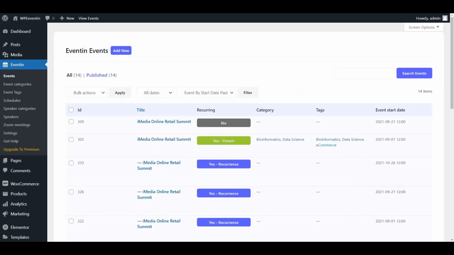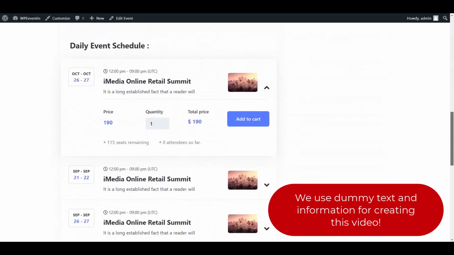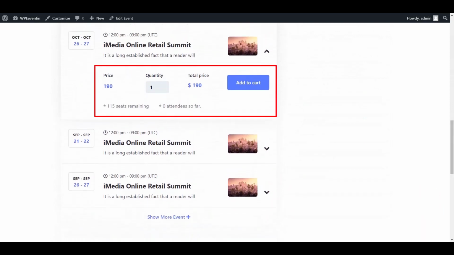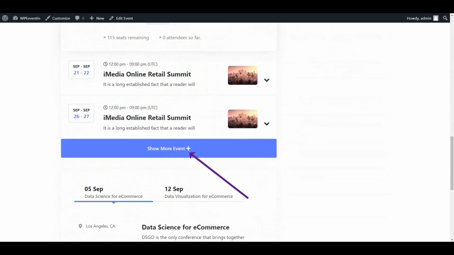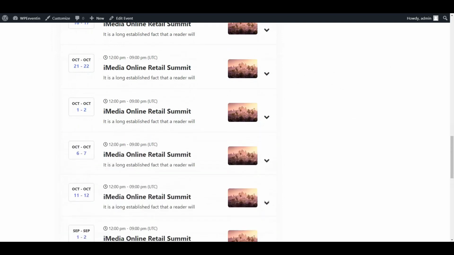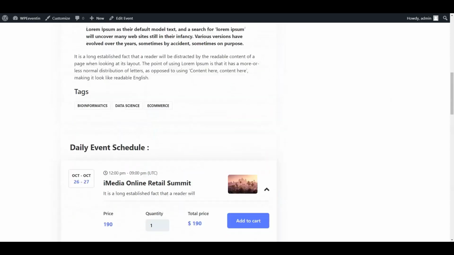Now let me show you how the recurrences look on the front panel. So here from the parent, click on view. This is the basic information about the event, and here are the recurrences we have. So this is the ticket information, this is the seats remaining, this is the total attendees so far, add to cart option. And now if you have more recurrences, you can click on show more event and this will open here, and this button will be available until the end of the recurrences appear in this list. This was all about recurring event.